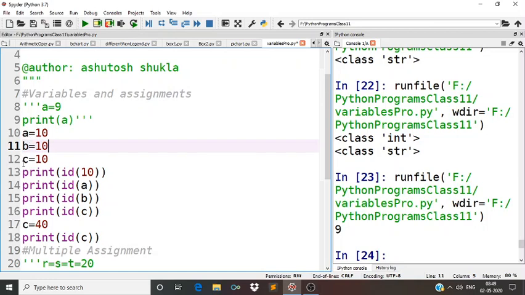And how can you find that they all are referring to the same memory location? For this I can use line number 13. Print id in bracket 10. I wrote using id, and 10 is the value. So what is the memory address for 10? That will be displayed by using id. अब देखिए id से 10 का एड्रेस मिल गया.